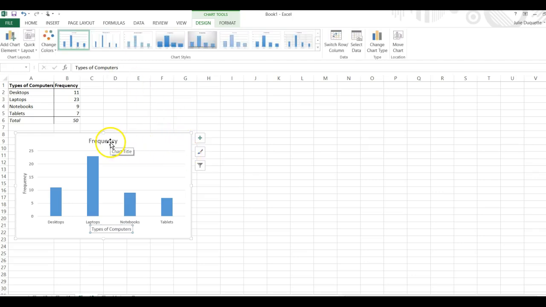And then I'm going to change the title because we don't want to call it frequency. And I guess since we're talking about selling computers, we can just call this computer sales.